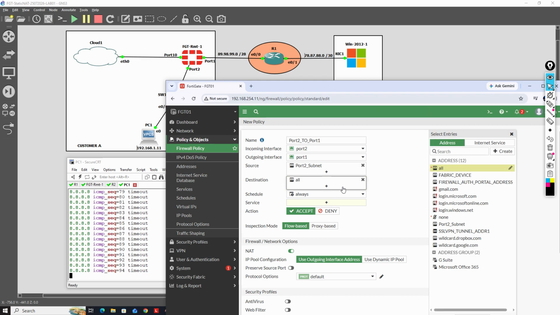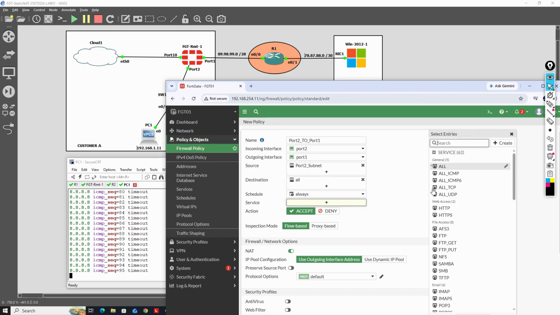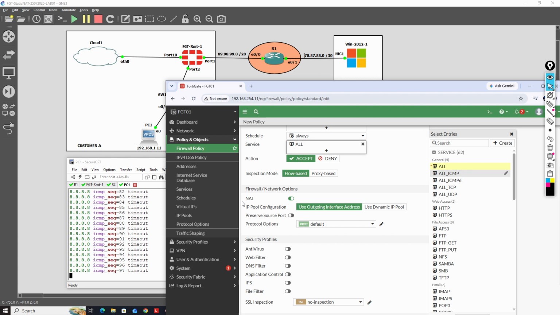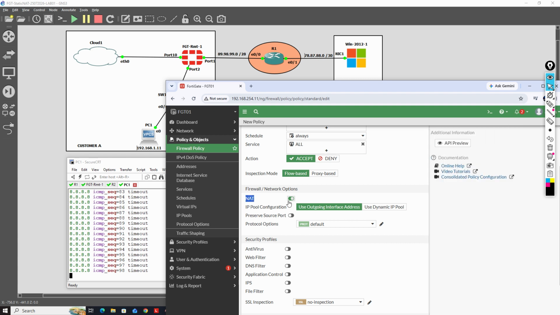So you can simply say all. What is the service? At the moment, I am going to allow all. Inspection is just flow based. And again, NAT, I'm going to enable it, and before sending that, use outgoing interface address.